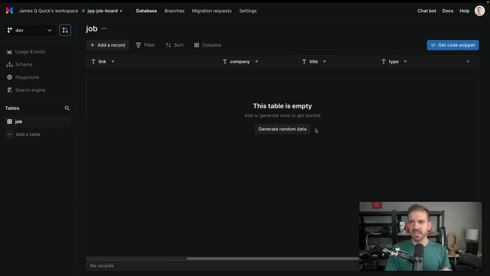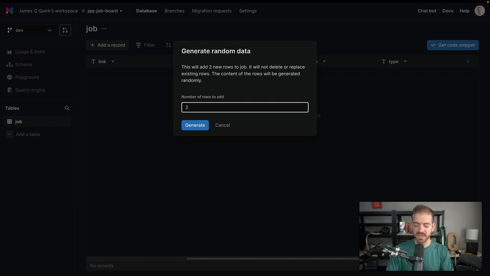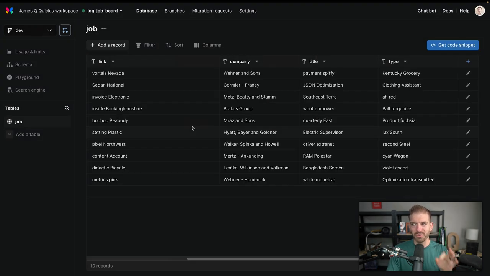Now, the only thing that's awkward in here, I haven't prepared a CSV that I can import. So I'm just going to generate random data. This is going to look a little bit weird for the demo, but it's just dummy data. So stick with me. Cool.